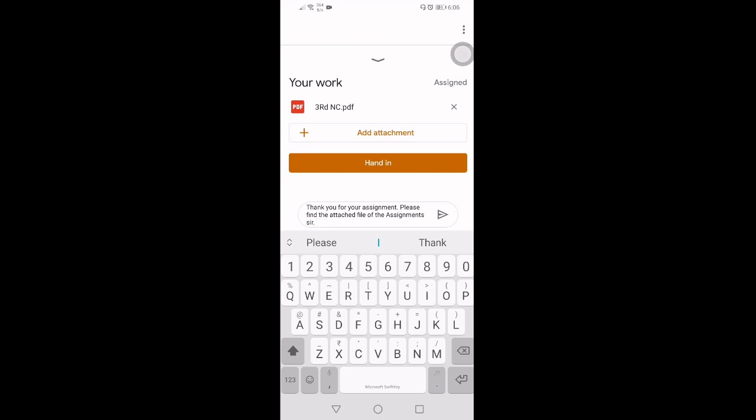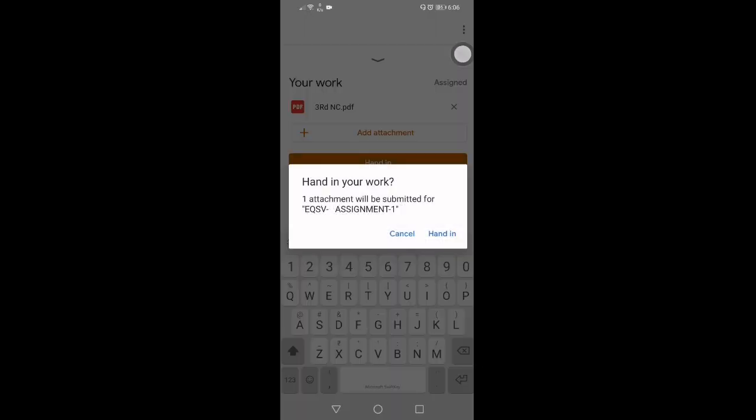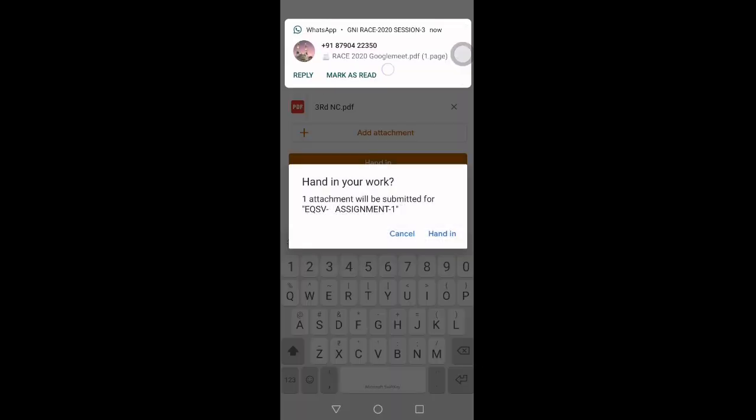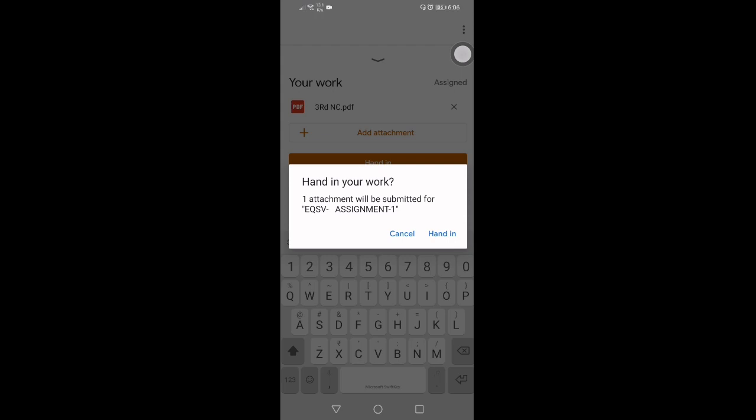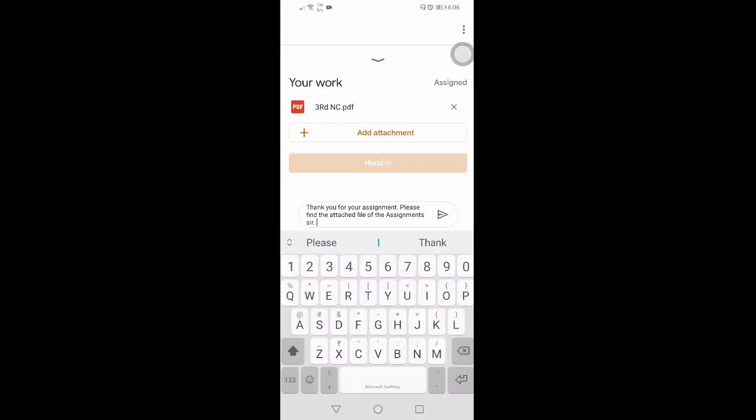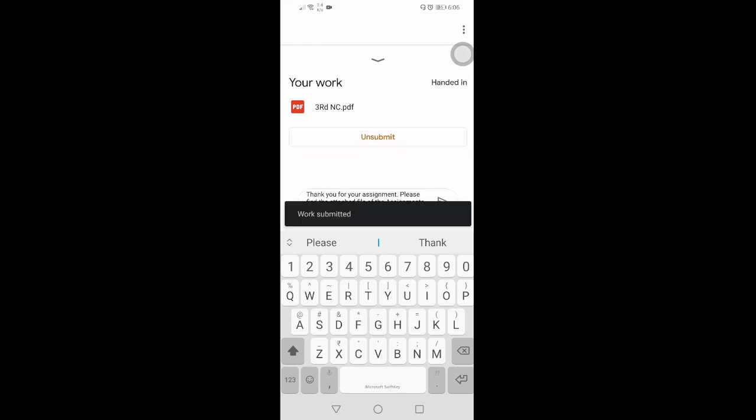You can send this directly using the send option, but before that, we have to submit the assignment. For that, we have to click on hand in. Yes, one attachment will be submitted for EQSV assignment 1. So let's click on hand in, and the attachment will be sent. If you want to unsubmit the work, you can also click unsubmit if you feel any difficulty.